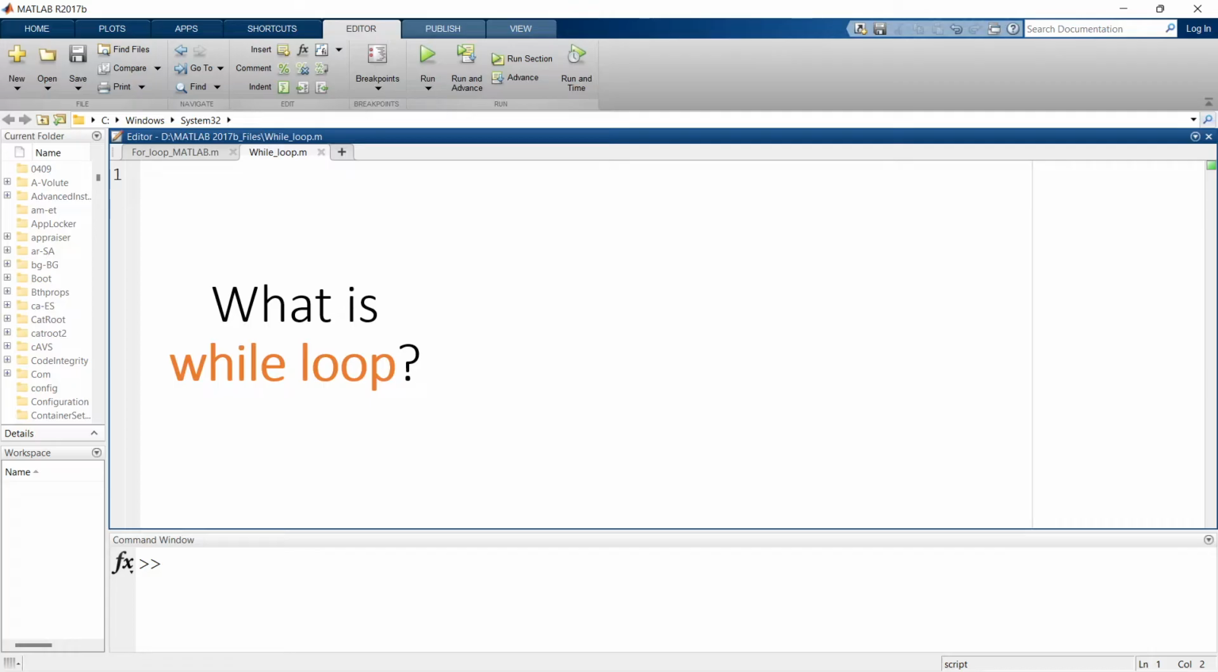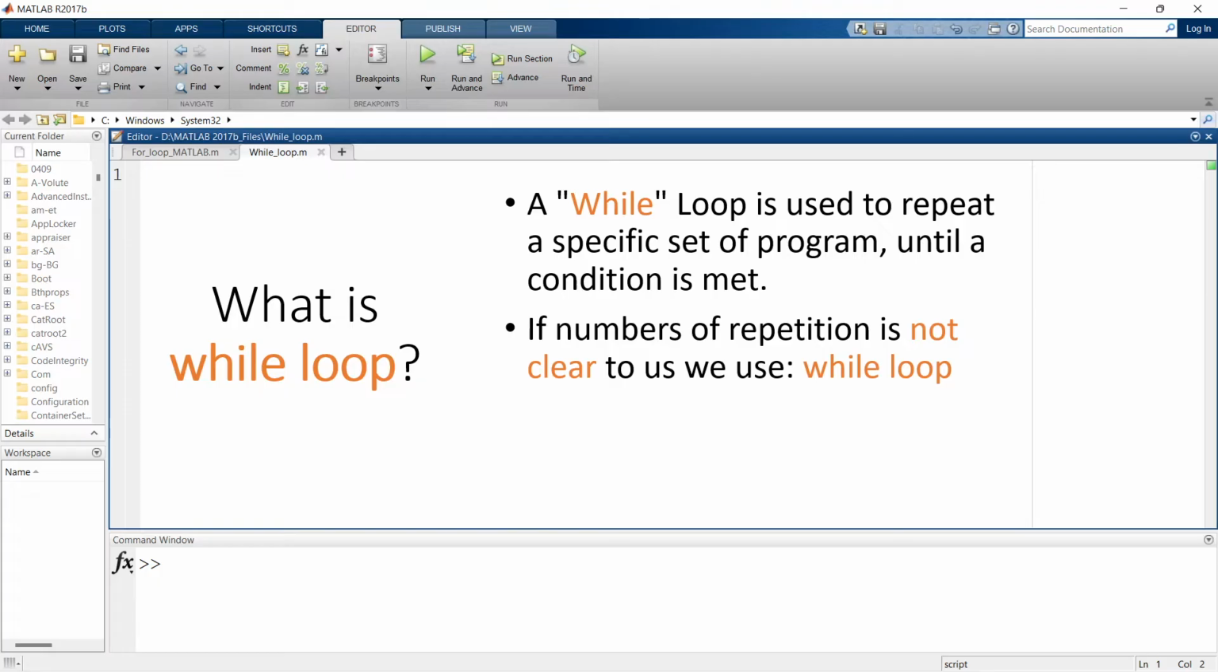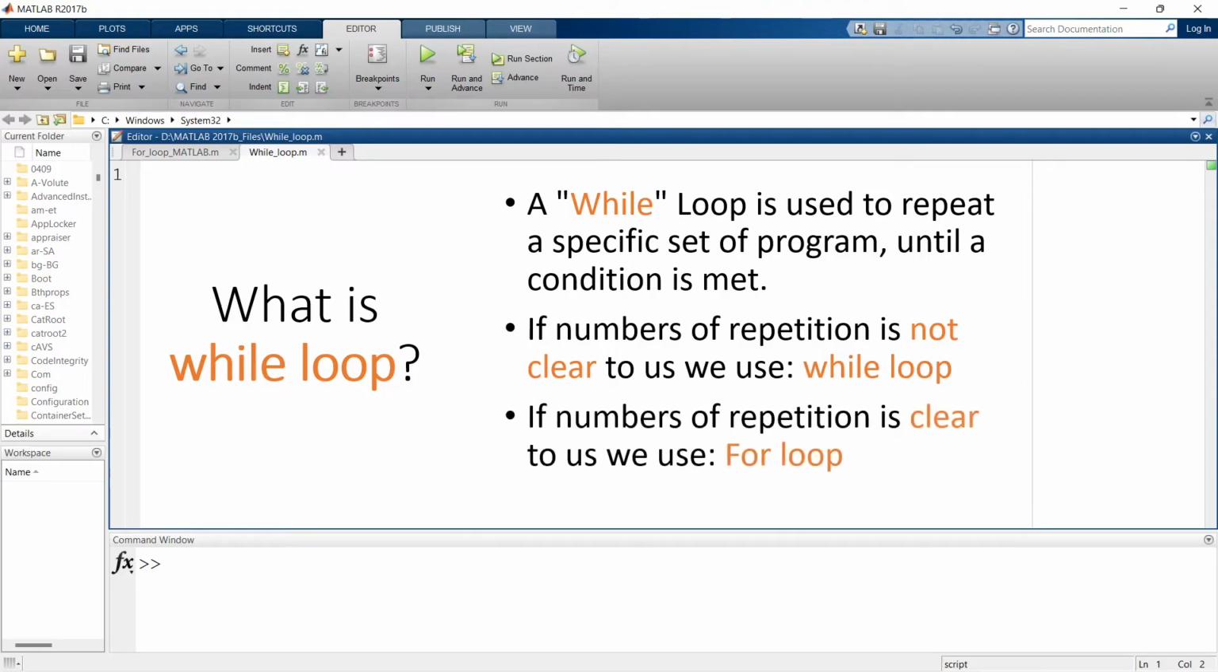While loop. Basically, a while loop is used to repeat a specific set of program until a given condition is met. If the number of repetitions is not clear to us, then it is best to use a while loop. Or if the number of repetitions is clear to us, then we can go for the for loop.